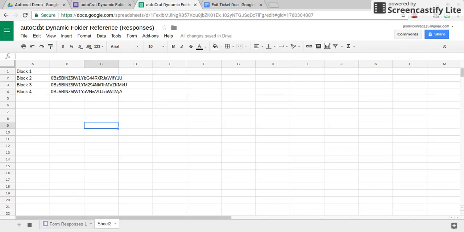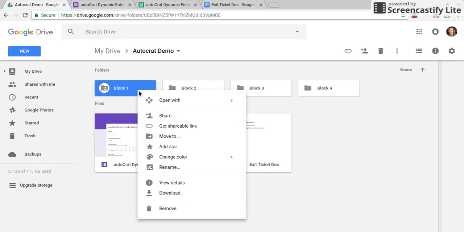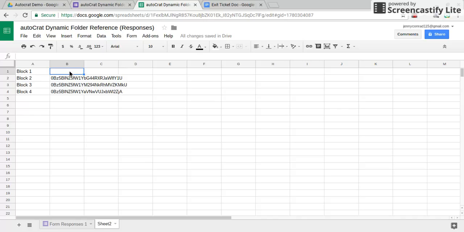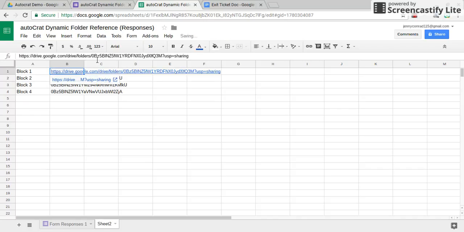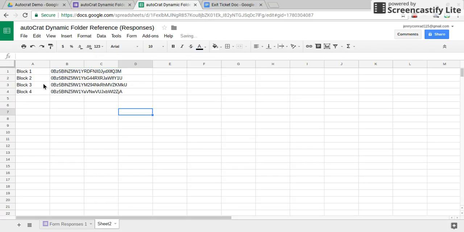So to get this information or this number, I have to go back to the folder that I created and then get the link. And then when I get that link, I only need part of the link to be the dynamic folder reference. And it's whatever comes after folders, after that dash, and before the question mark. So I just take the link and delete out the rest of the information. So now these are the references to the folders that I've created.